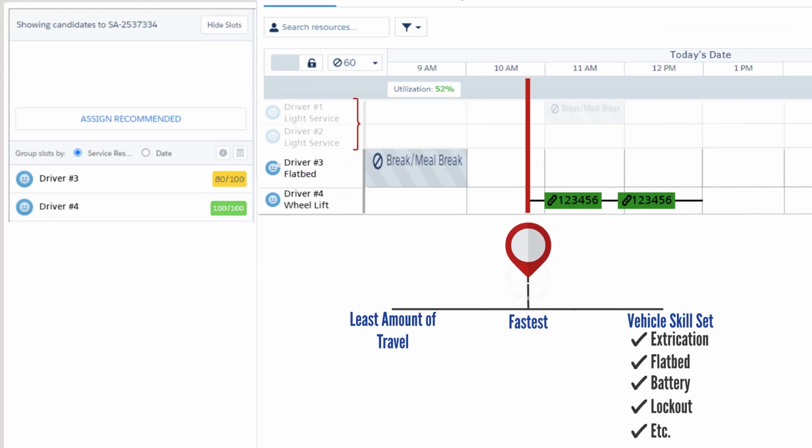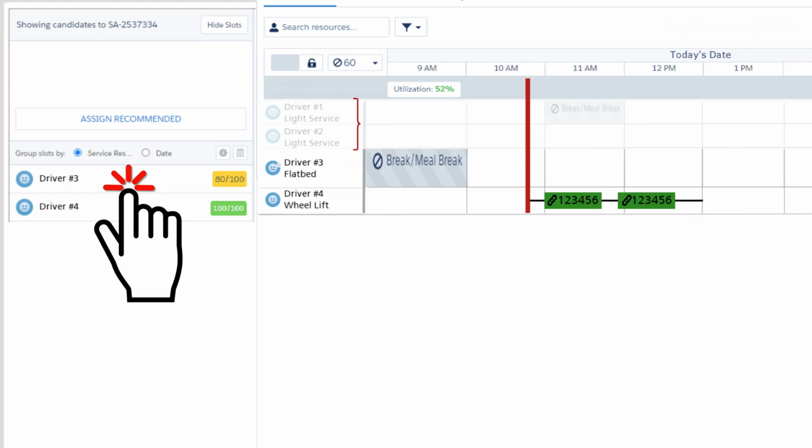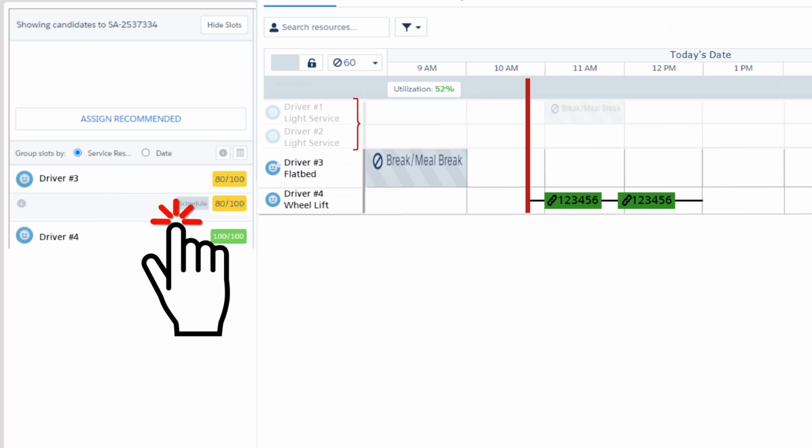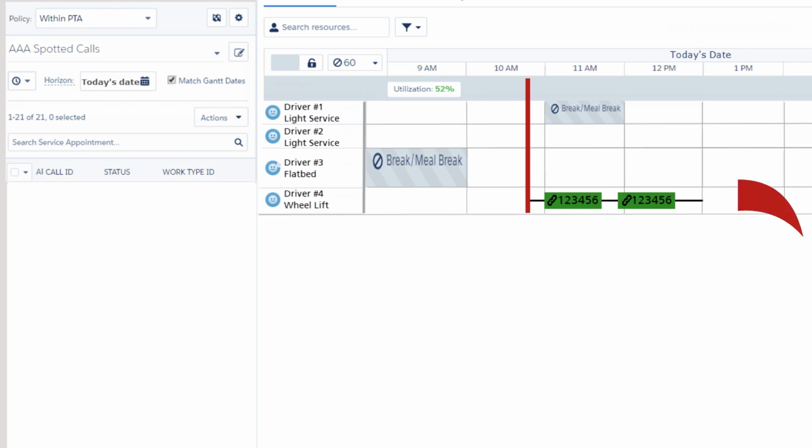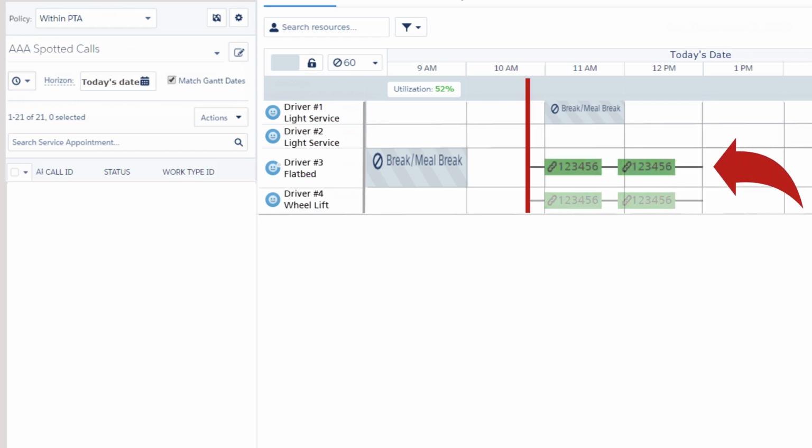As the dispatcher, you now know that although driver number 4 has a higher score than driver number 3, you will need to dispatch the call to driver number 3 because they are in a flatbed. To do so, we'll click on driver number 3. And then we'll click on the Schedule button. Notice, the service appointment will get dispatched to driver number 3. Let's look at another example.